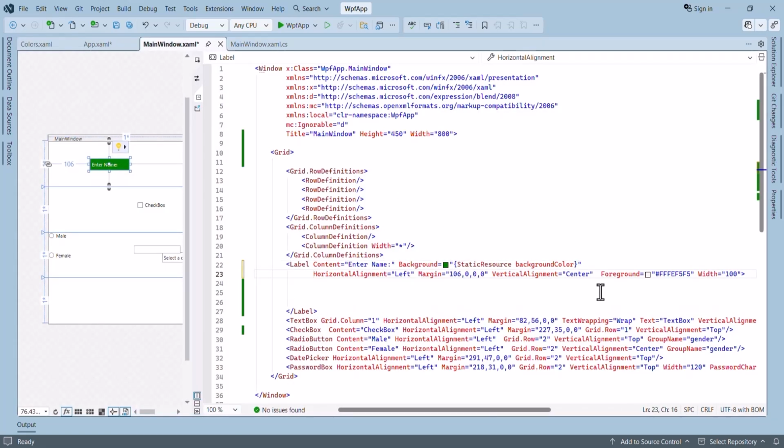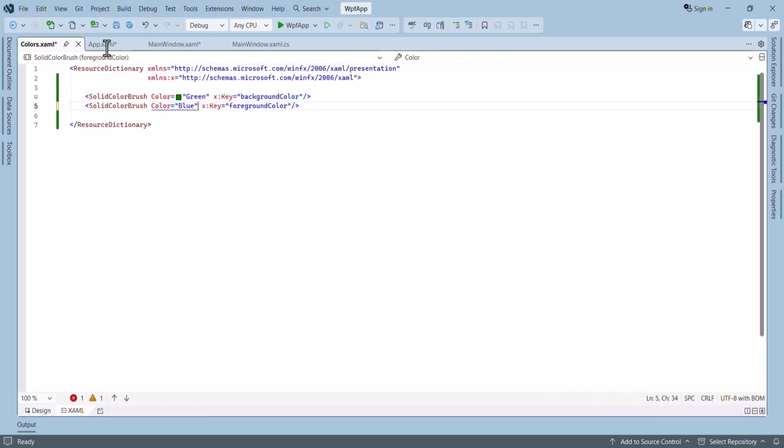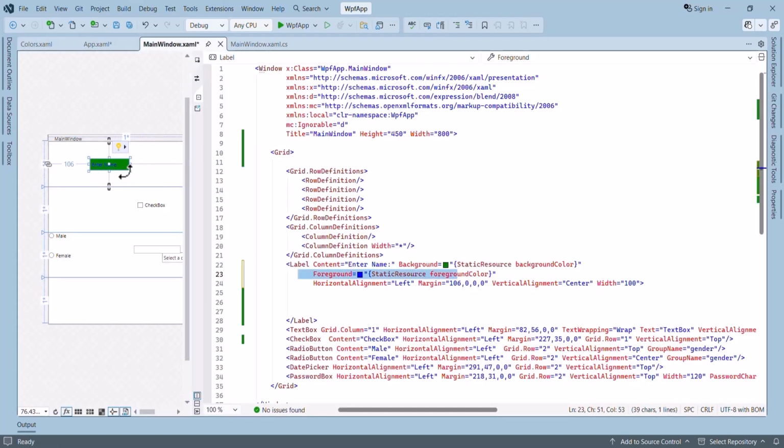If I want to set the foreground color for this, I will set Foreground equal to static resource, and then this is the foreground color key. I will remove this existing property and we can use it like this. Let me change it to blue. So we can see here the text color is blue.